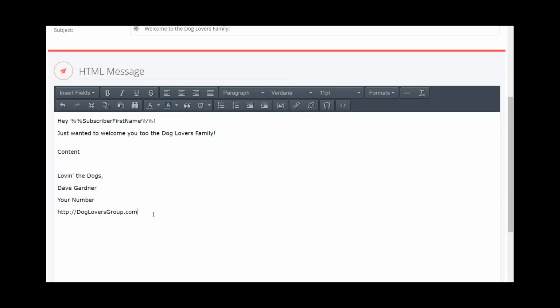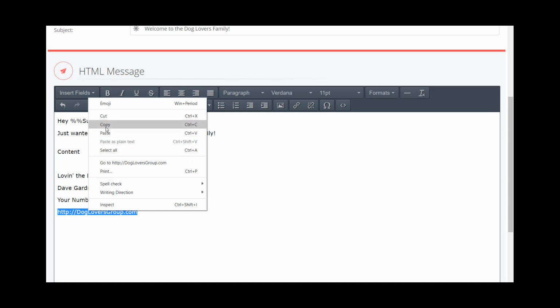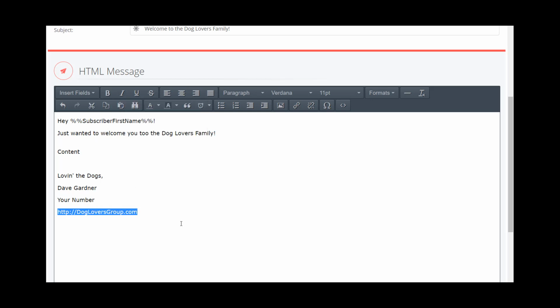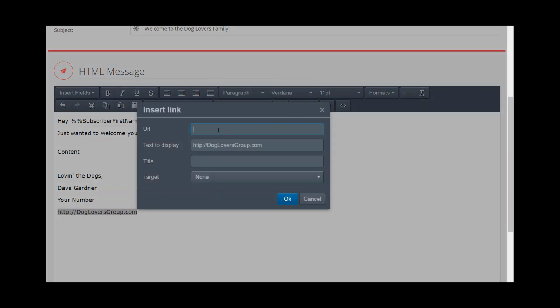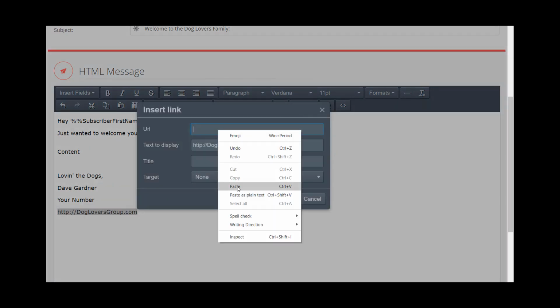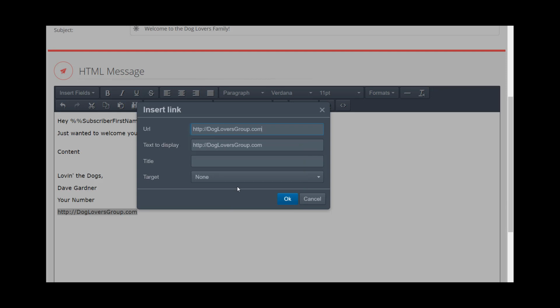Oops, guess I forgot to copy it first. So we're going to go over here and we're going to right click on it and we're going to copy it. An alternate would be to highlight it and do Control C if you're using a PC. And we're going to, again, right click and we're going to paste, or we could have done Control V, V as in vacuum. And then we're going to save that.